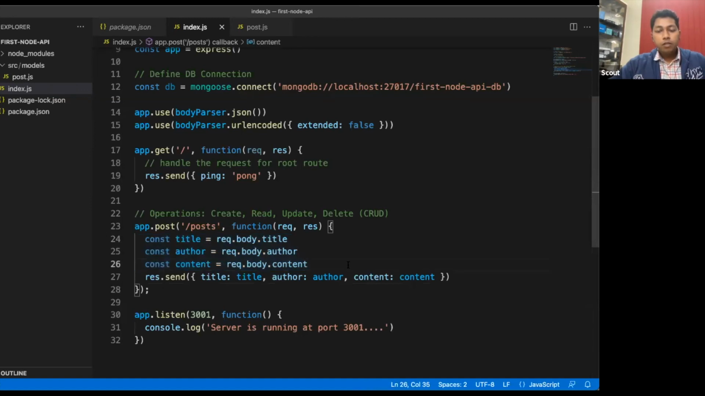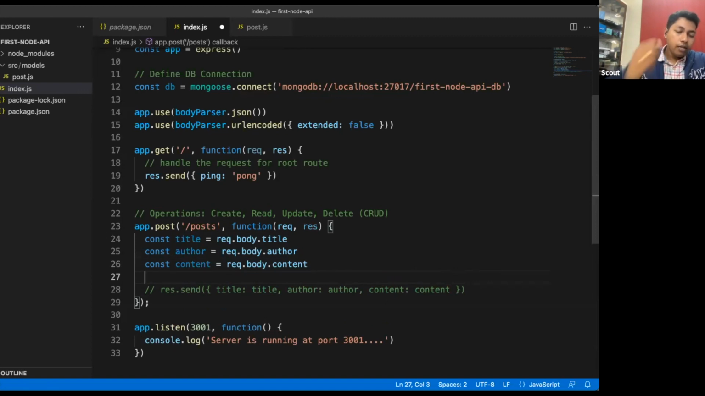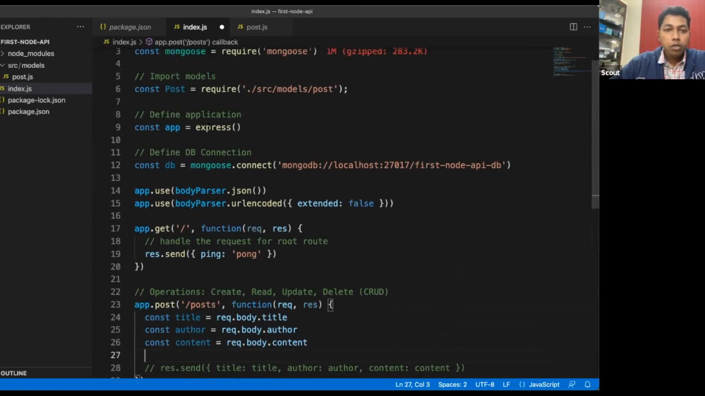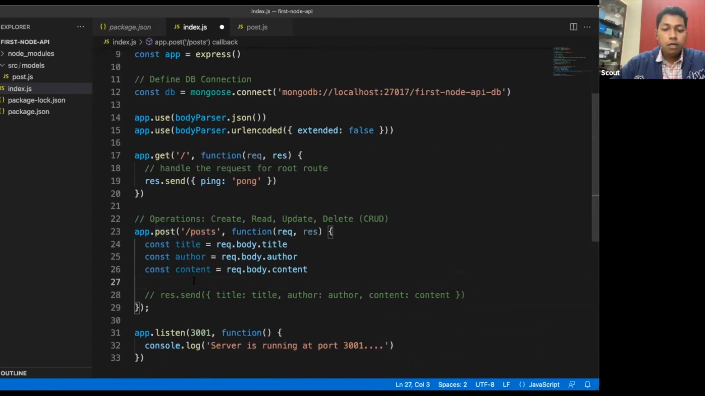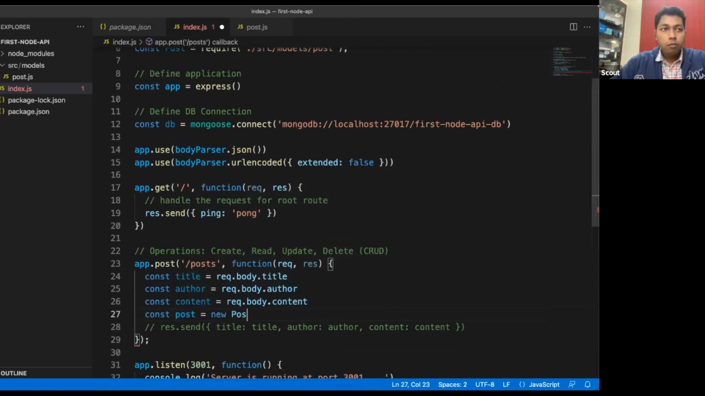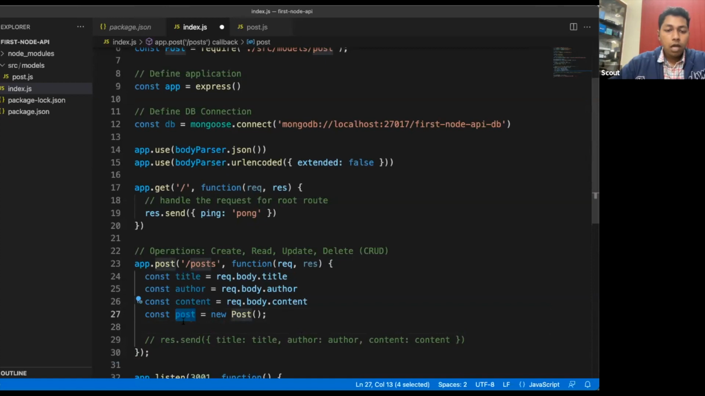Okay, so now we have to use this value to create our new post. I will comment this part now. To create a new post, we have to use the post model that we have defined. So how will we do that? Say const post is equal to new Post. This variable is a new post, but it is empty right now.